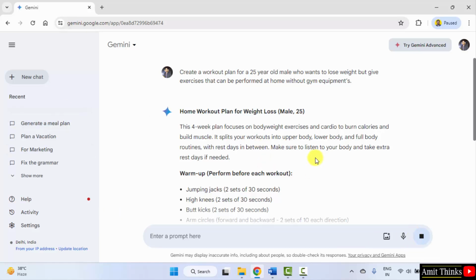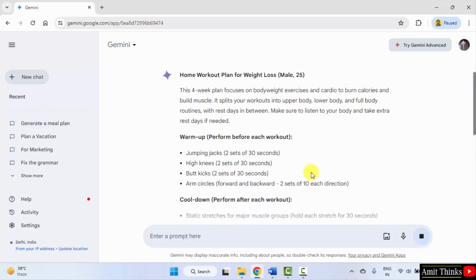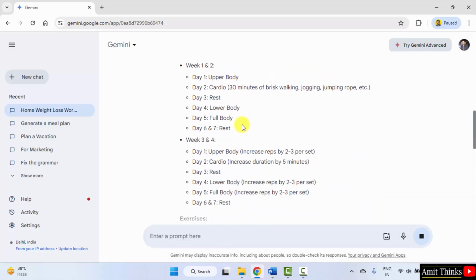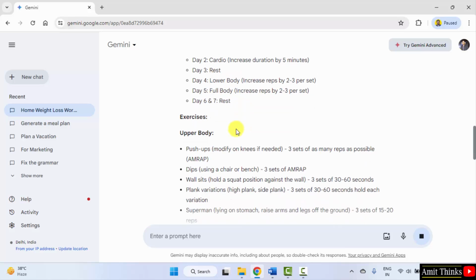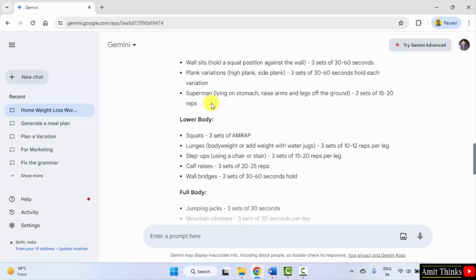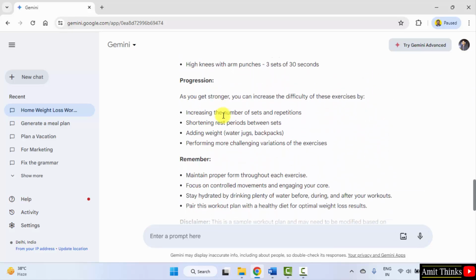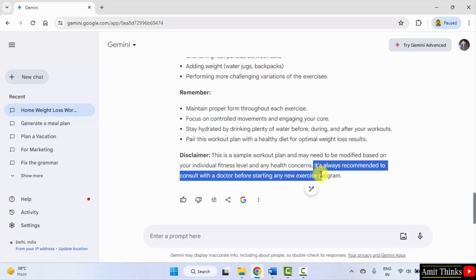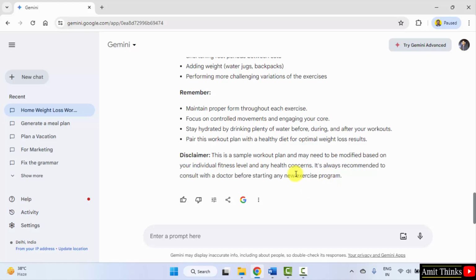Okay, here it is. Without gym equipments. Week wise, lower body, full body. Okay. It is always recommended to consult with a doctor before starting any new exercise program. So it's good that the disclaimer is also provided by Gemini.